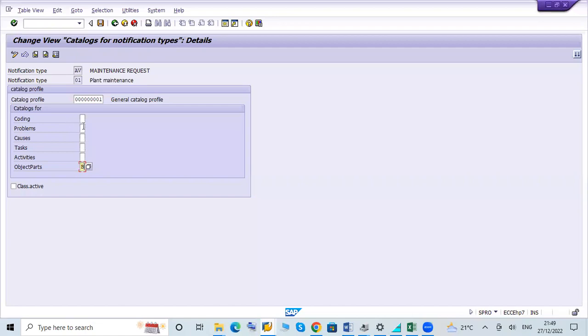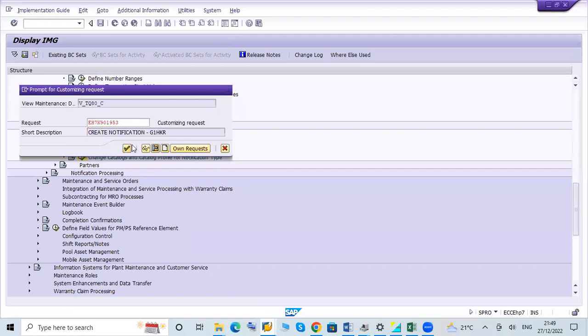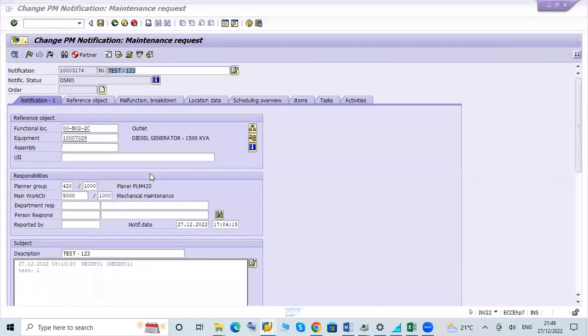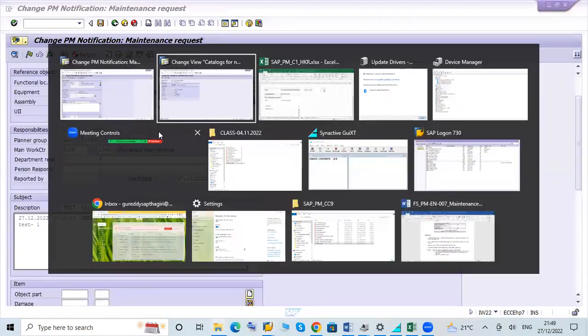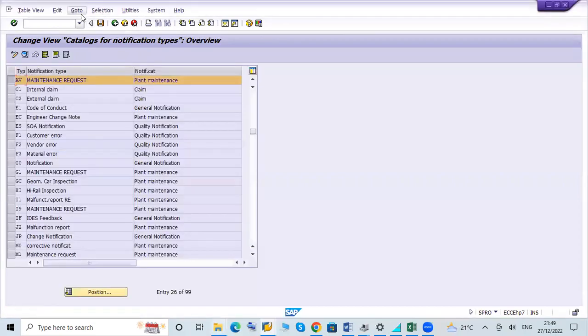C is problem. Next, 5 is cause. Task is 2. A is activity. These are the catalogs I have assigned, and save it. Else that particular page doesn't appear over here. Got it? This is the configuration setting.